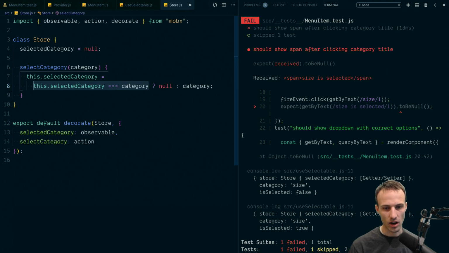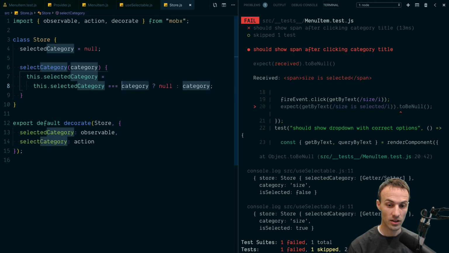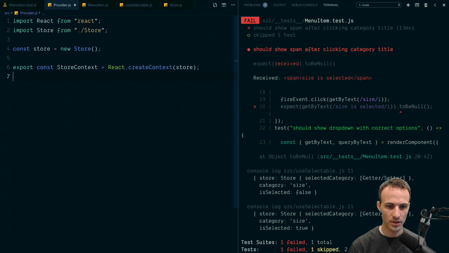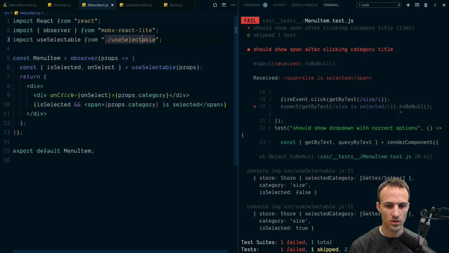So this is kind of a toggle situation. If the current category is the same as the given category, then we change the current category to null. Otherwise, we set it to the new category, which is almost a toggle sort of situation.